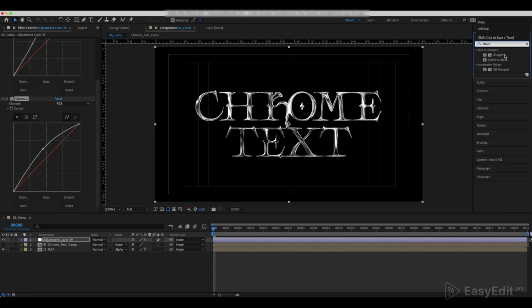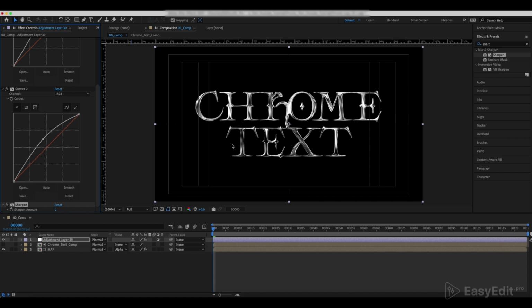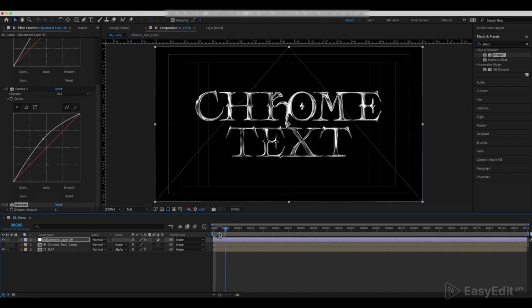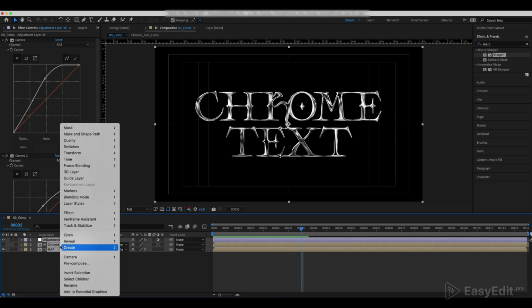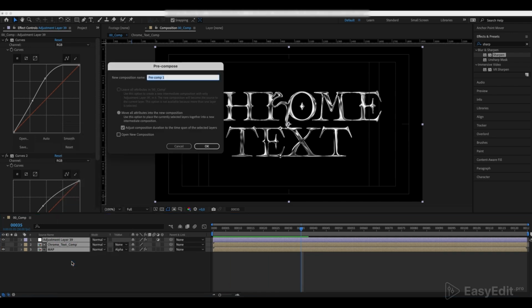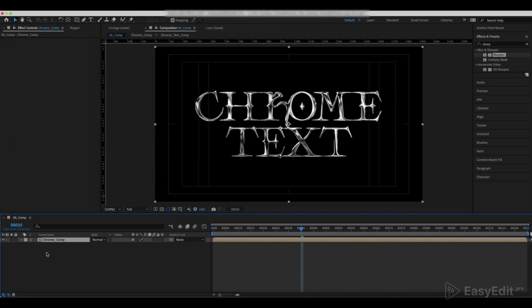Add and increase the sharpen amount. Pre-compose all layers into one comp. And duplicate it.